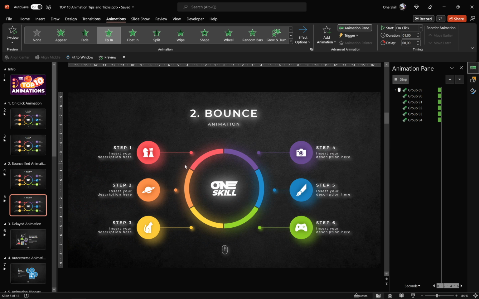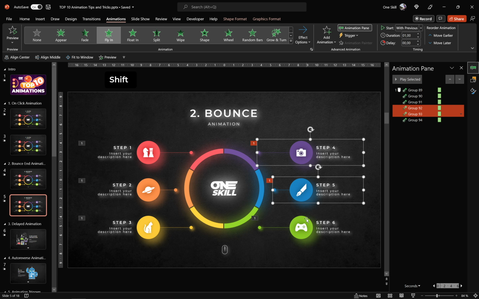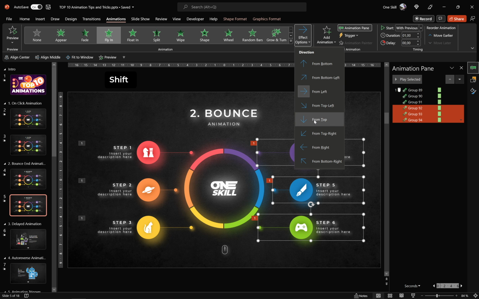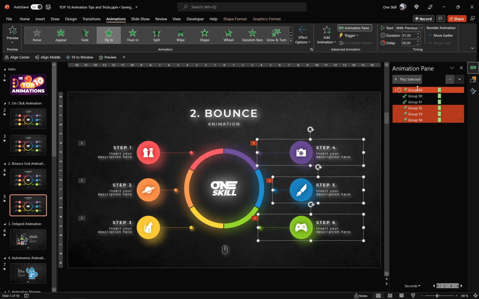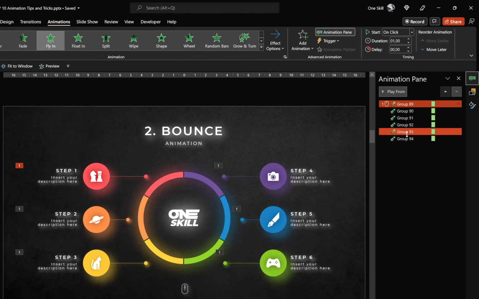As you can see, currently everything is flying from the left side. So let's make sure that we select these guys on the right side and change the flying direction from right. Alright, so let's check out the animations once again, and now the flying directions are looking beautiful.